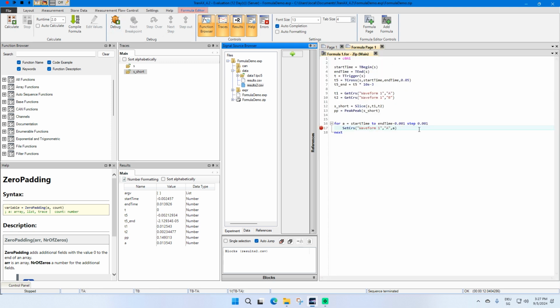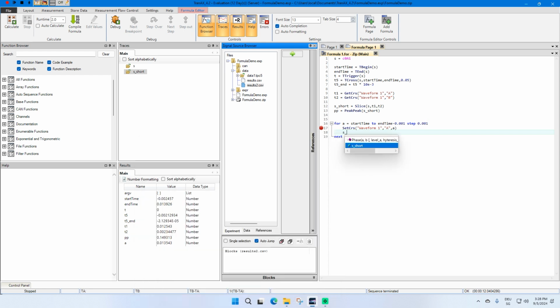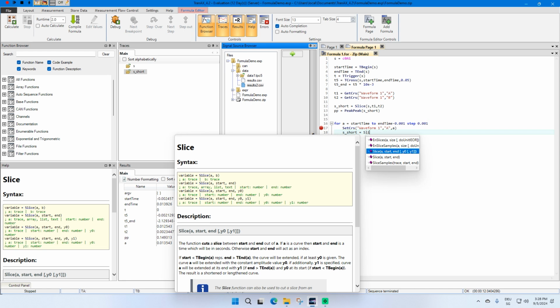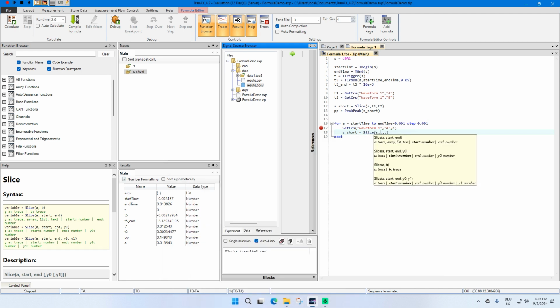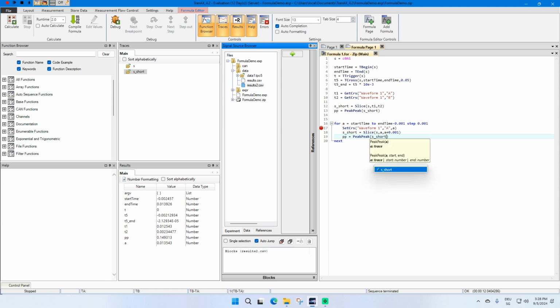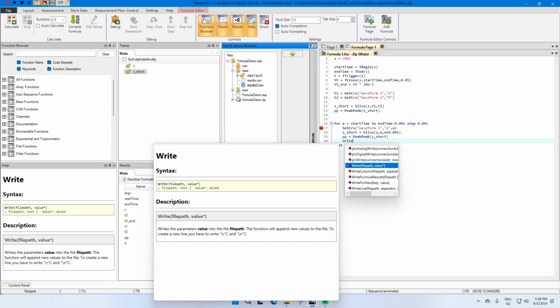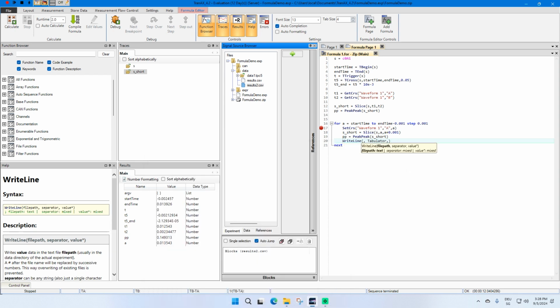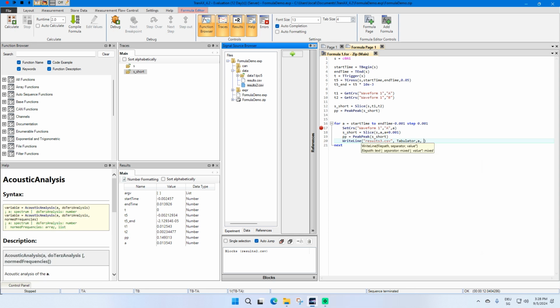So I make a slice, S short equal slice for my curve, start point A plus 1 millisecond, don't need another, then my peak call peak from S short, and then we say write line results 3.csv tab stop, and we write the start time and the peak.